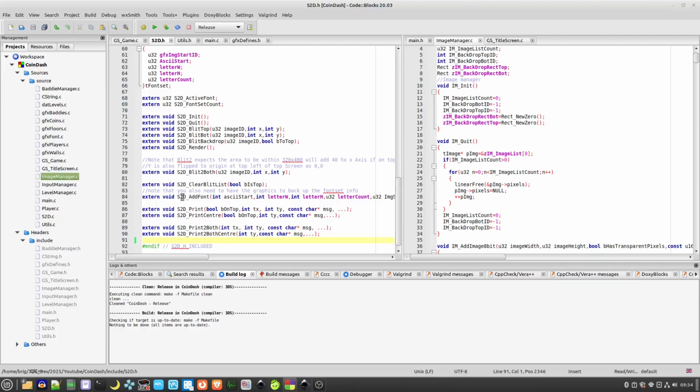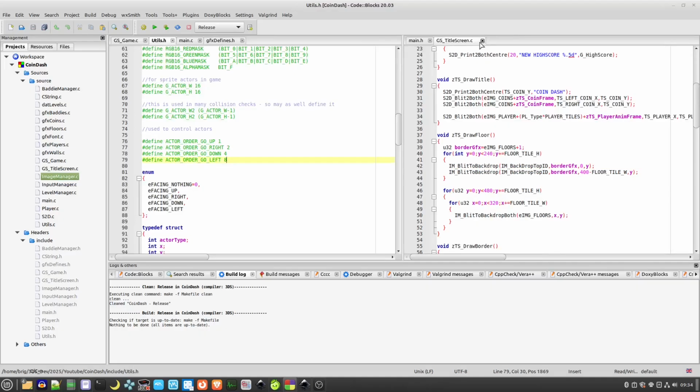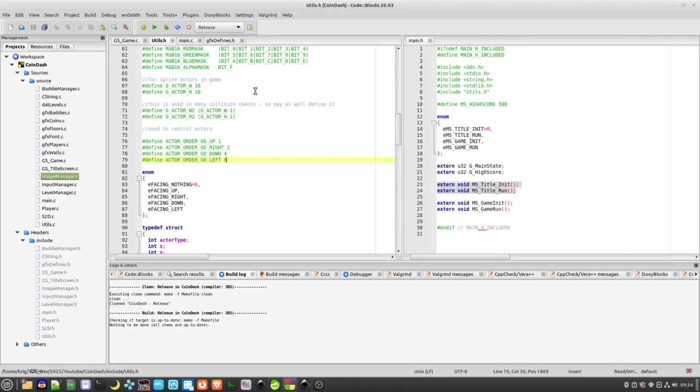Okay, so that's just some stuff about the Blit2D from the S2D things here. So now I'll get into some other bits and pieces quickly.